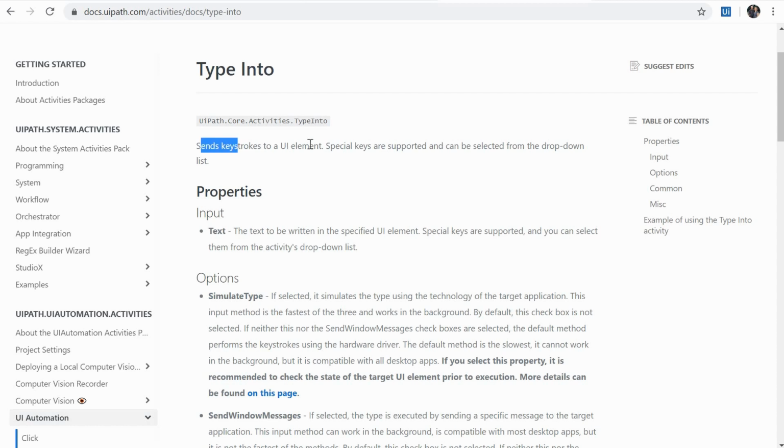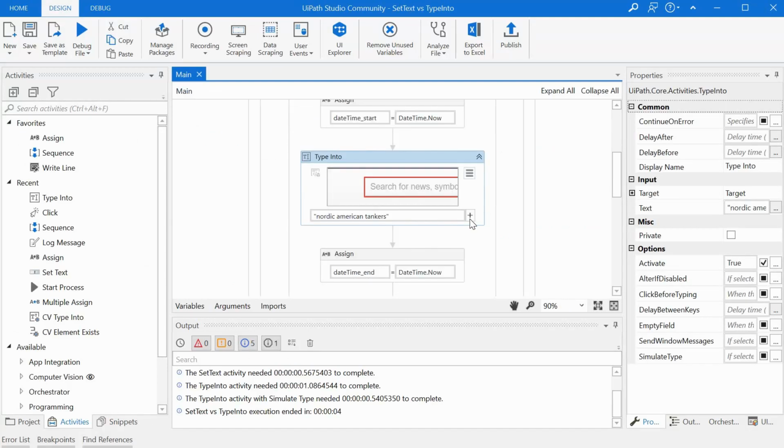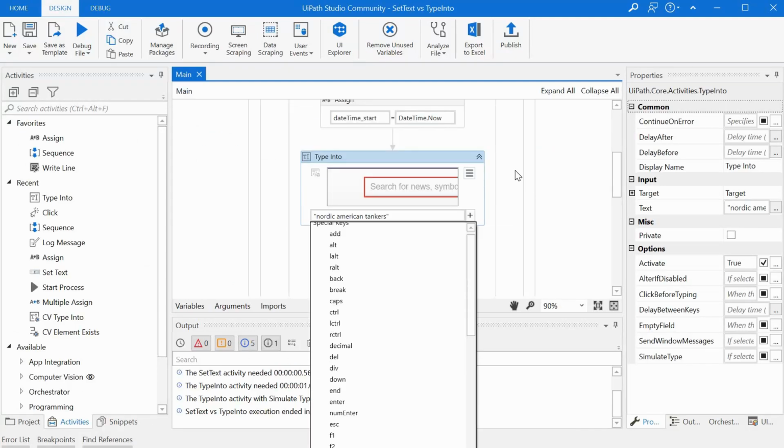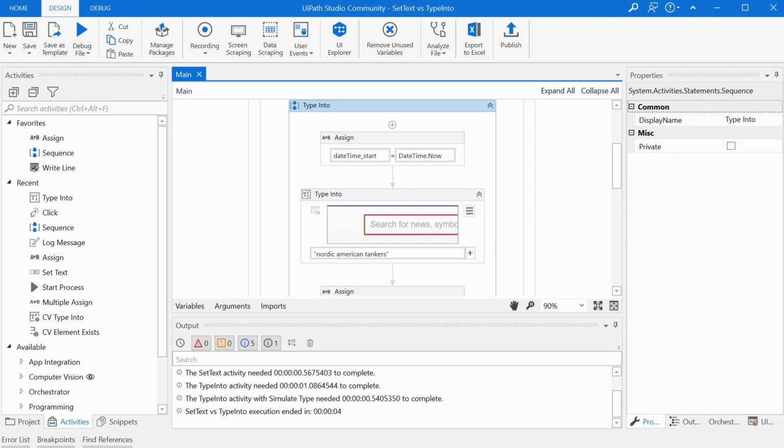This basically sends keystrokes to a UI element. Special keys are supported. It means we can send things like enter and so on, and they can be selected from the drop-down lists. It's basically saying we can add special keys from this drop-down list. Okay, so far so good.